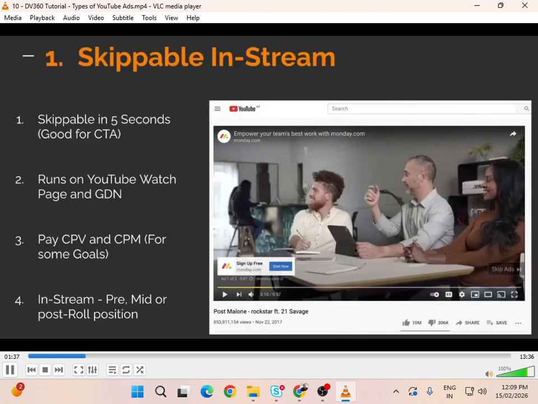The first one is skippable in-stream. Now you have to remember one thing. When we say in-stream, it means that the video ad appears within the main video. For example, this screenshot you see here, I was trying to watch Post Malone Rockstar video. Now the video will not play until I finish the ad, which means it is in the same stream. Once this video ad finishes, only then the actual video will start. They appear in the same video player.